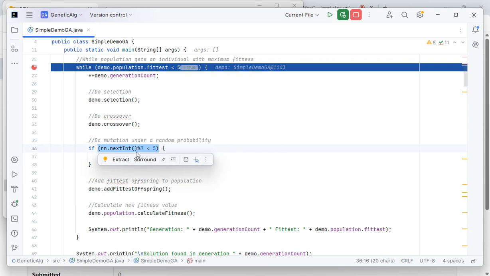Because you can see here we have random next integer, divided by 7, less than 5. It means that if we take any number and divide it modulo 7, the outcome can be 0, 1, 2, 3, 4, 5, or 6. And here we say if this is less than 5. So it means that if it is 5 or 6, we will not go for mutation, but in other cases we will go for mutation. So mutation is almost certain. It's quite a lot of probability there.